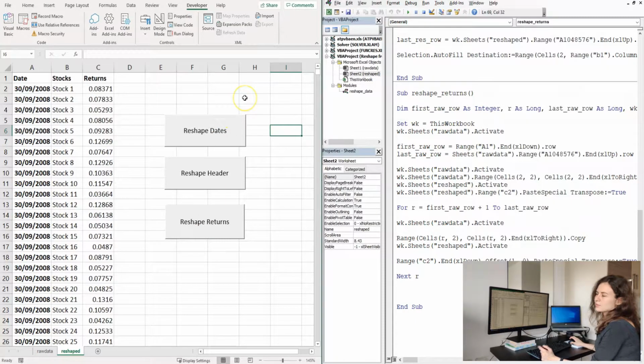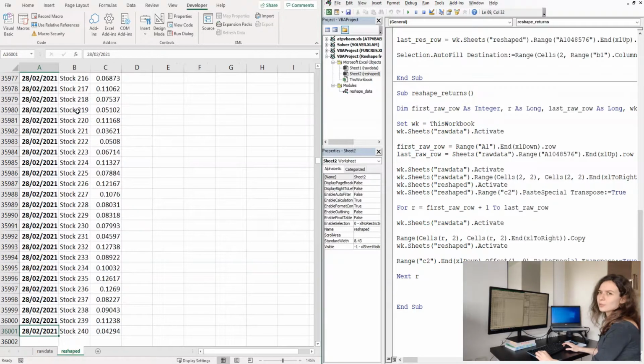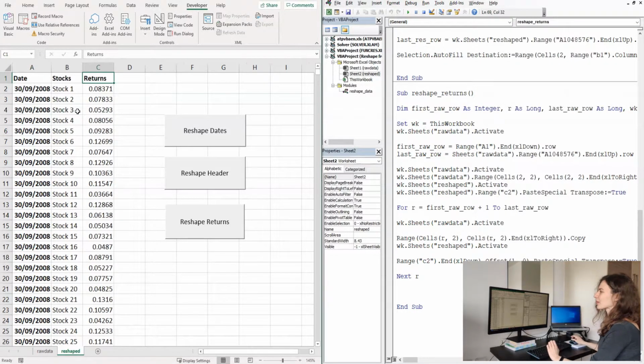You will find those in the spreadsheet. Just click on it and it will reshape different parts of your data set. If you click the buttons again after you've done this, it will just repeat the process. So you don't want that. So make sure that you click it just once. And always remember to save your file multiple times, because macros cannot be undone in Excel.